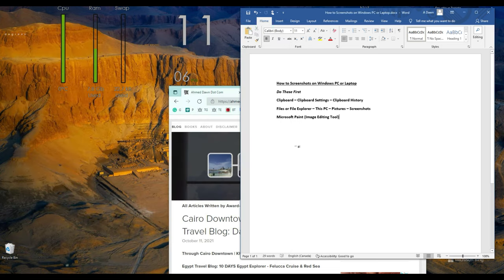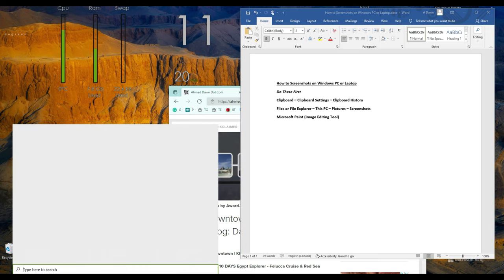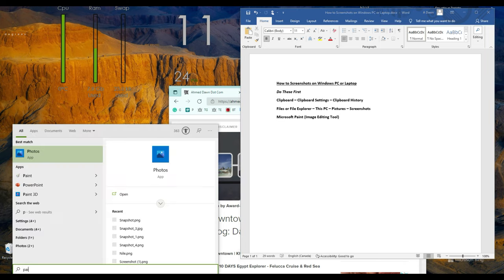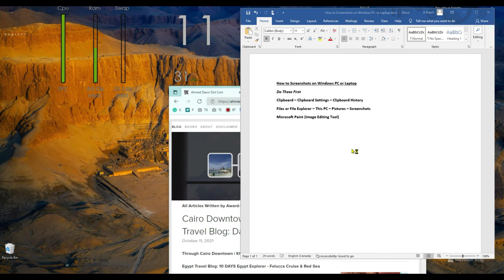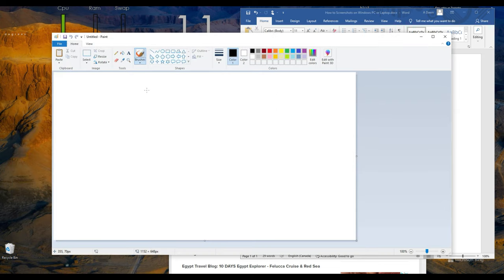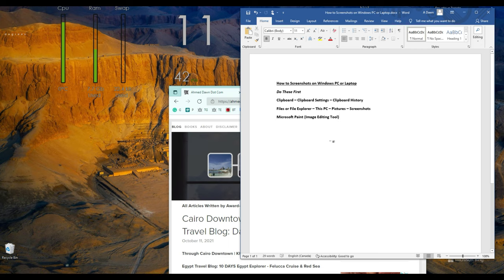Another thing you need is an image editor, and we are going to be using Microsoft Paint. To open this, all you have to do is go to the search box again, or the magnifier icon, and search for Paint. You're going to see a match, and then just click on it. This is going to open an image editor, which is Microsoft Paint. You can use another image editor. I haven't tried that on Microsoft computers, but I believe any image editor is going to work. Most people just use the default editor, Microsoft Paint, and that's what I'm going to be talking about today.